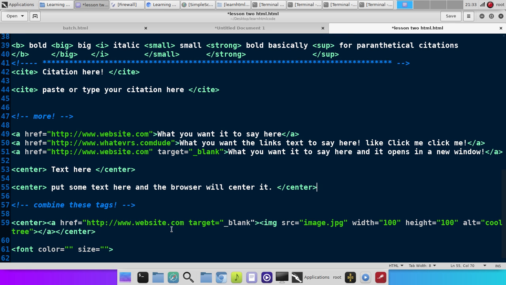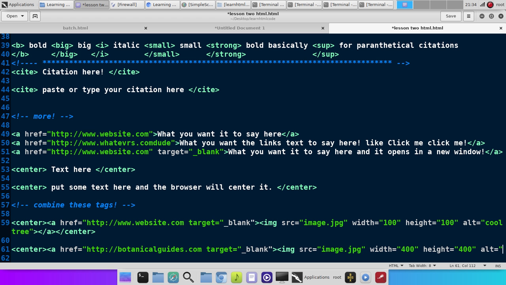Okay, and then we're going to combine a few things here. We're going to make an image that, when clickable, is a link, and we're going to center it in the middle of the page. So how do we do that? Center, href. We put our URL in there. We want it to open in a new window this time, just for demo, so we'll put the target in there. Then we'll put image, then an image name. Let's say we want to make it big, width 400, height 400, alt, and let's say it's a picture of a hot chick. All right. And then remember to close our A, and then end our center.